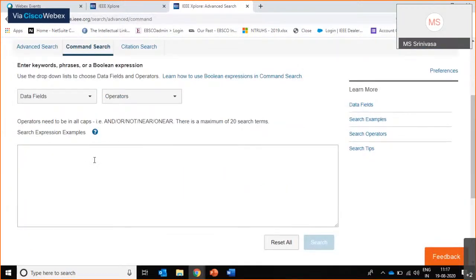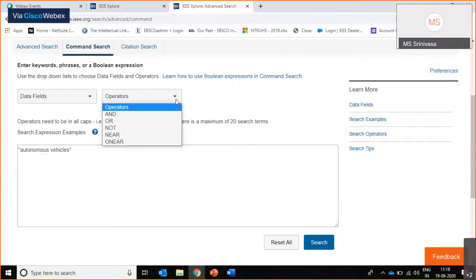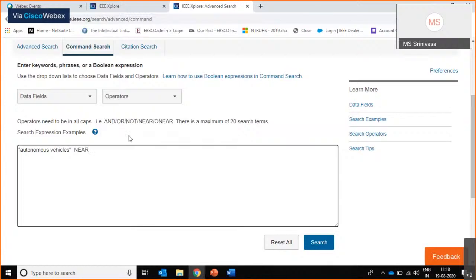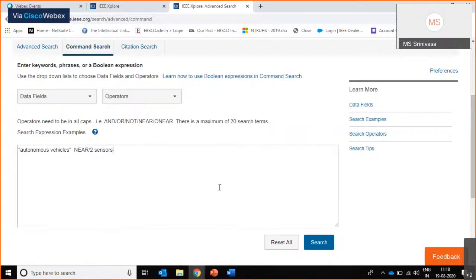Now, advanced search, we are familiar. Now, what is this command search? Command search would help you in a way. In what way does that help you? Autonomous vehicles, and I am looking for sensors and autonomous vehicles together. So therefore, I'm going to use this command search. What exactly does this command search mean?